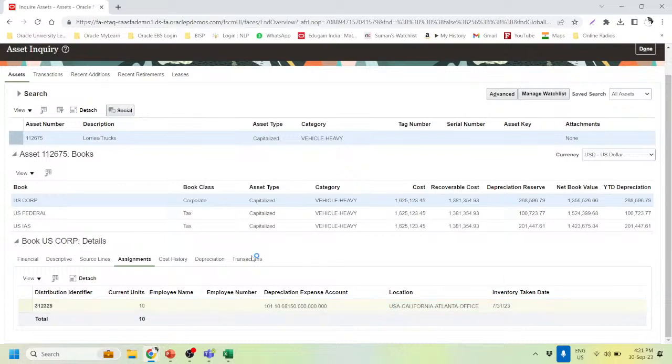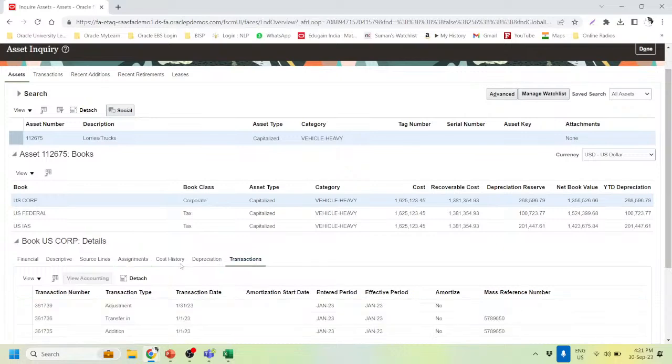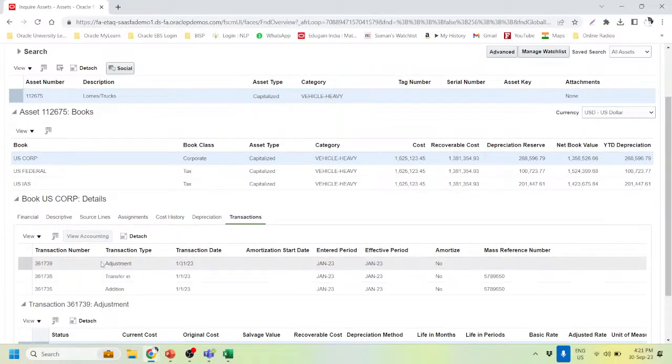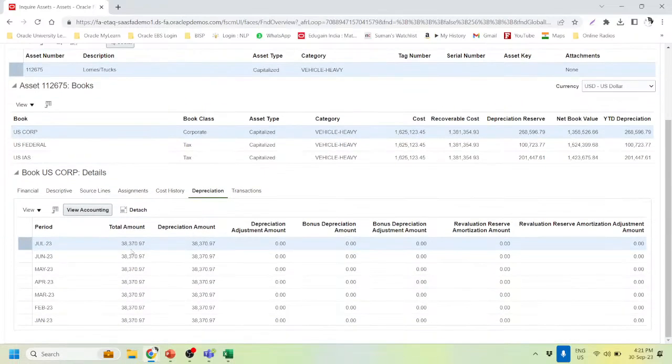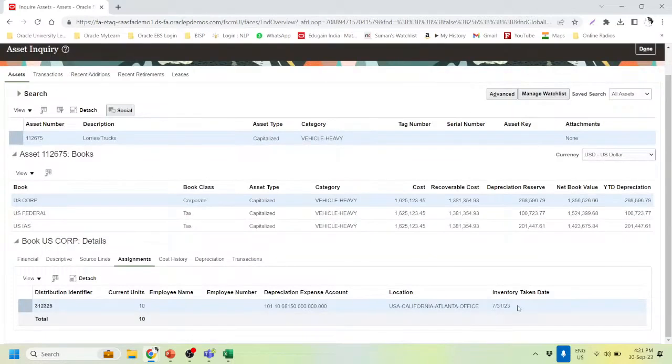And the cost history you can see, right? There is some adjustment from previously, in January. In July we have done the PI, that is, the physical inventory we had taken, and that date is coming, right? So that is how we have to take the physical inventory in the application.